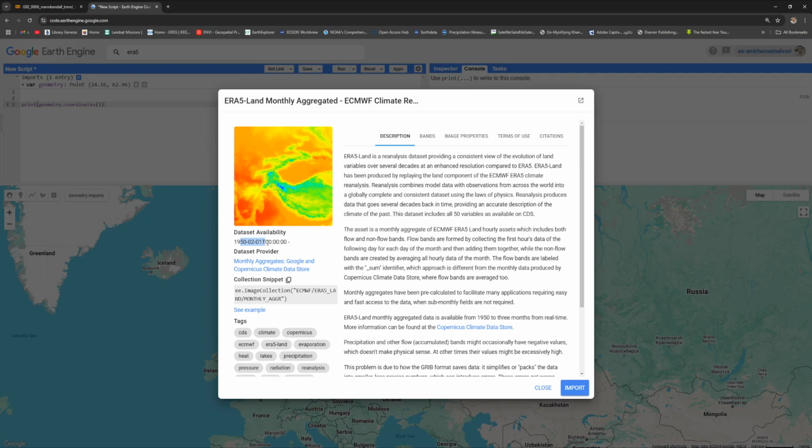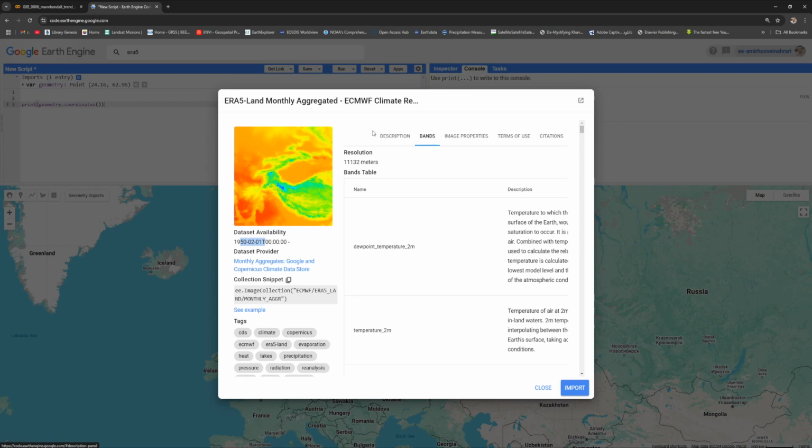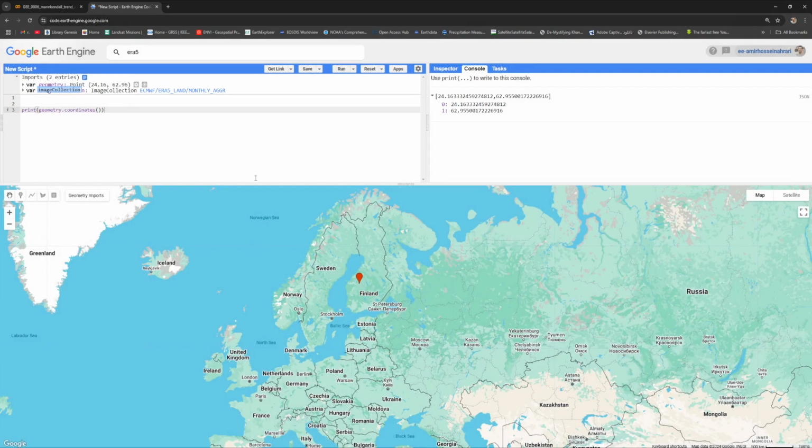That is very valuable for long-term trend analysis. Also, the land monthly dataset is better because its spatial resolution is around 10 kilometers, so we can have more detailed information in the data analysis process. Let's import it into the code editor. No need to import it; it is not necessary to have the image collection in the code editor environment.